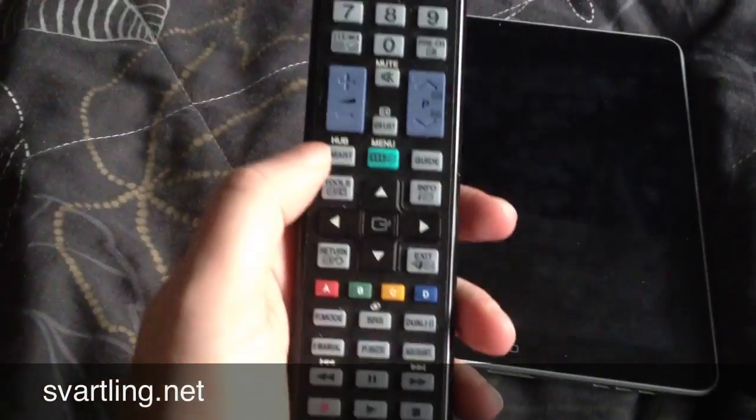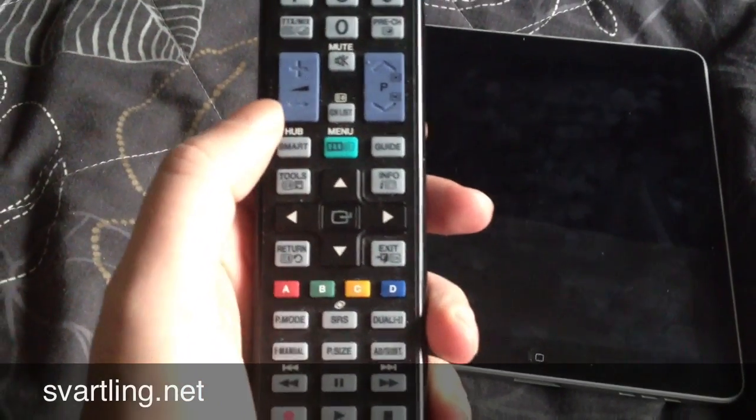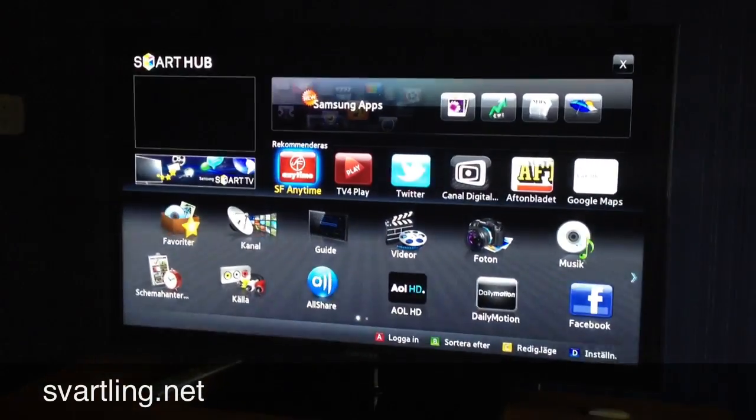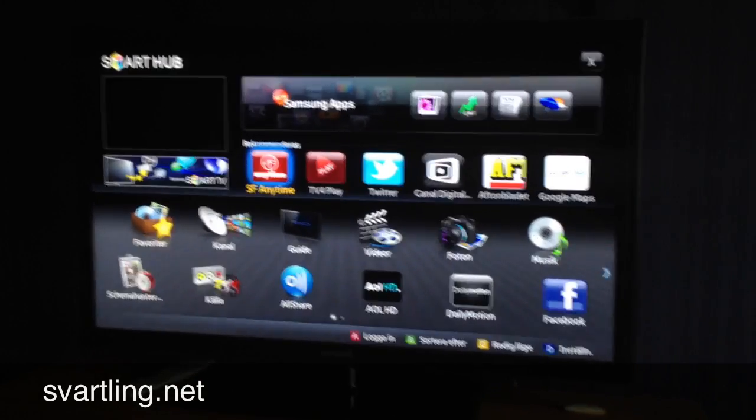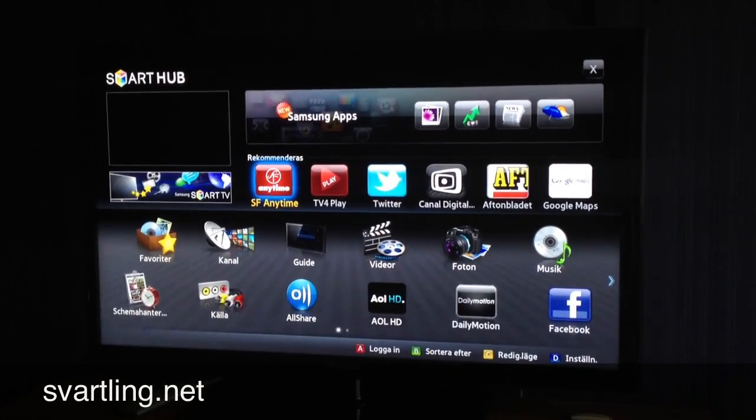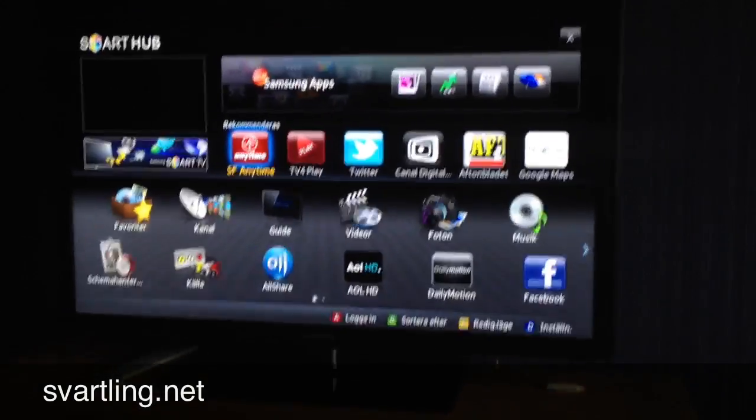TV and we go into the Smart Hub like that. There is the Smart Hub with all the apps I have installed. I could use the TV remote for this, but it's very clumsy, so to do that you need to have all these buttons and you have no options to type fast. So we use the Samsung remote app.